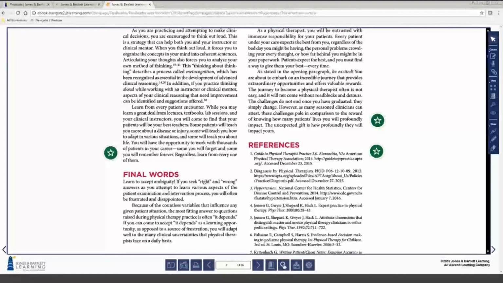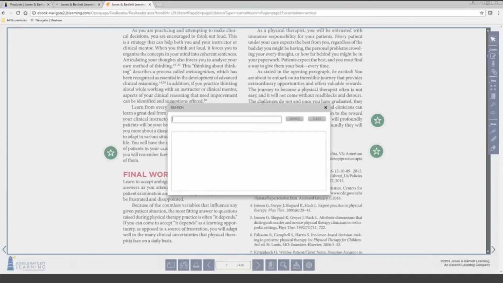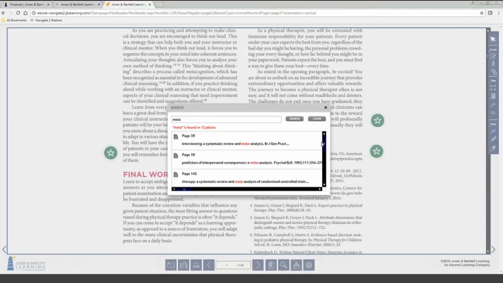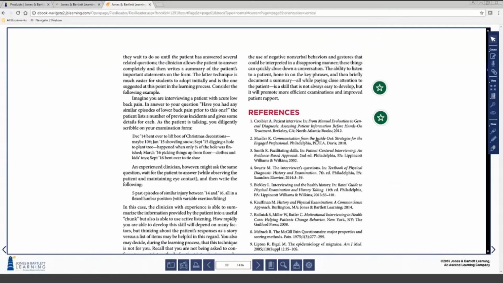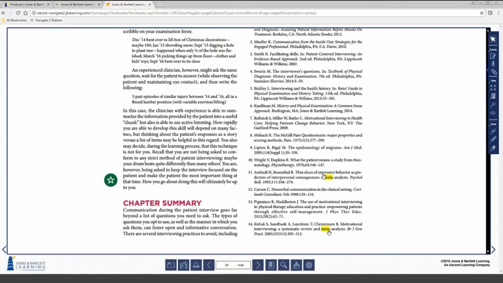And the last thing I want to show you here is you can come over here, search for a keyword or term, and you can search the entire book. It'll tell you everywhere where that word or term is used. It gives you a preview. And then it'll bring you right to that page, and highlight that word or term for you.